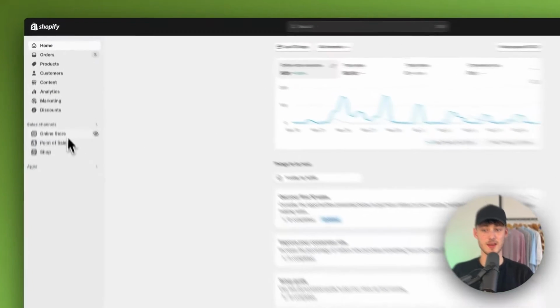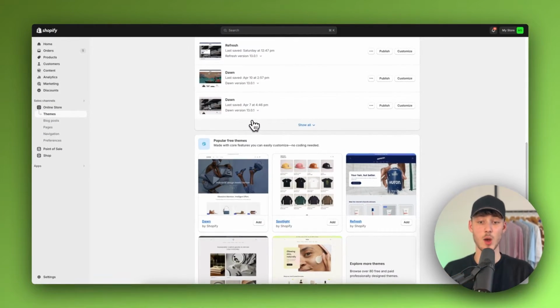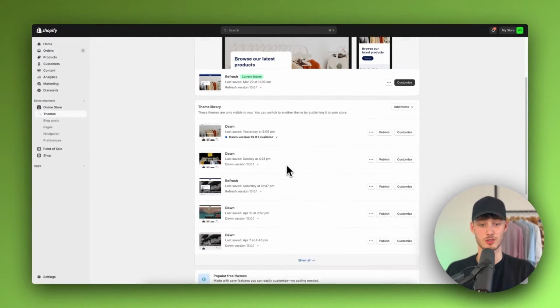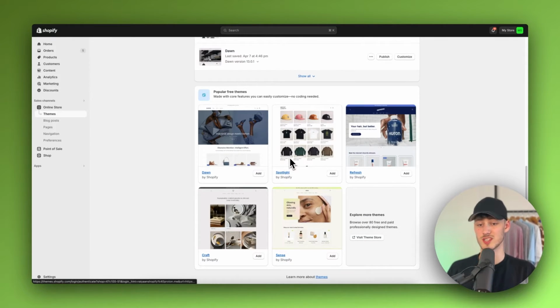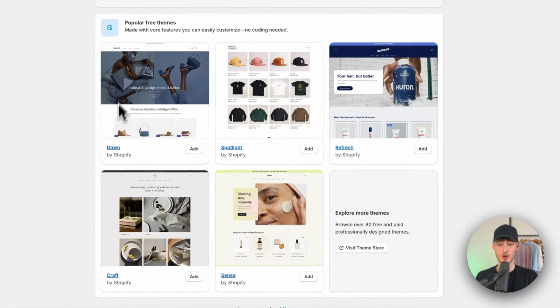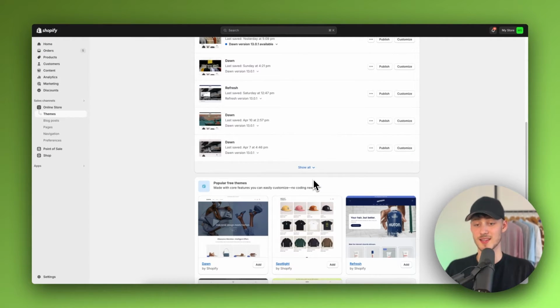So as you can see, if I head to online store right here on the left, we can see what kind of theme we are currently using. For me, this would be the refresh theme. Now, the theme doesn't really matter for this tutorial as we're going to use an app for this, but more on that later on. So if you're going to use the Dawn theme, Spotlight theme, refresh theme, craft theme, or any other theme out there, this is going to work the same way.